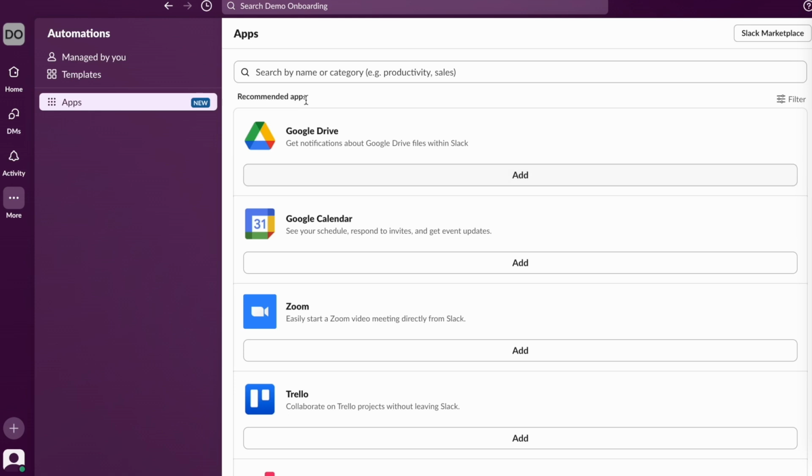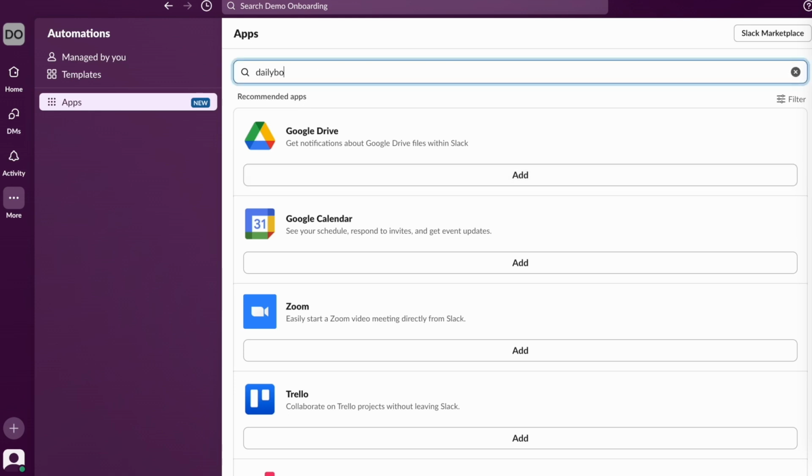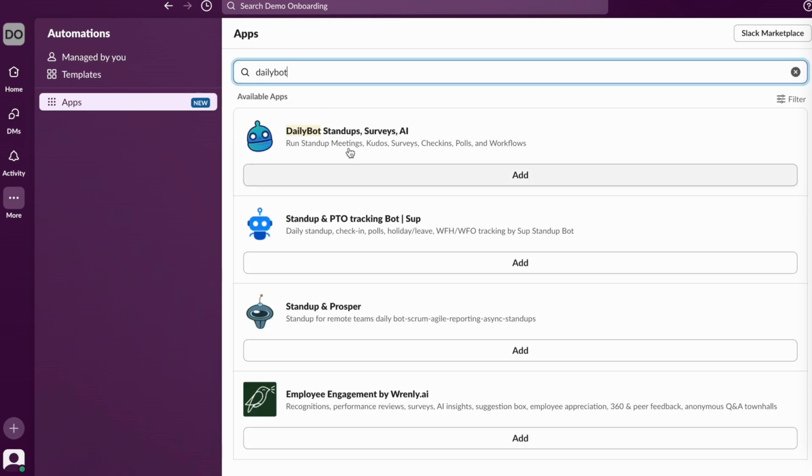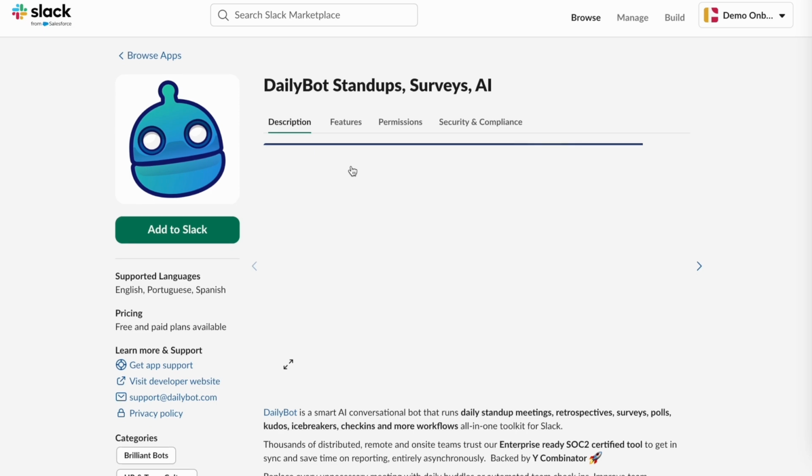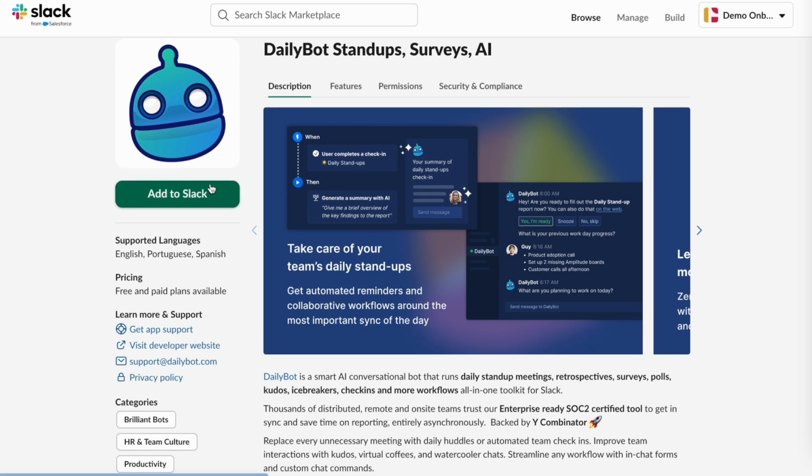Onboarding DailyBot on Slack is really simple. Go to Apps and look up DailyBot on your Slack workspace. Click on the Add. This is going to redirect you to the Slack Marketplace, where we'll click on Add to Slack.